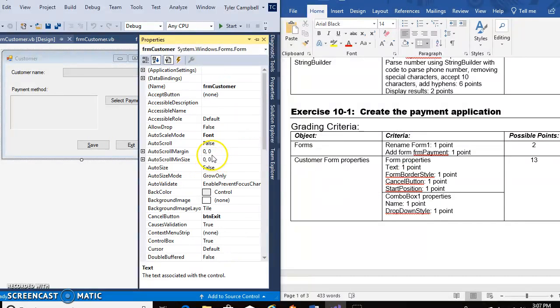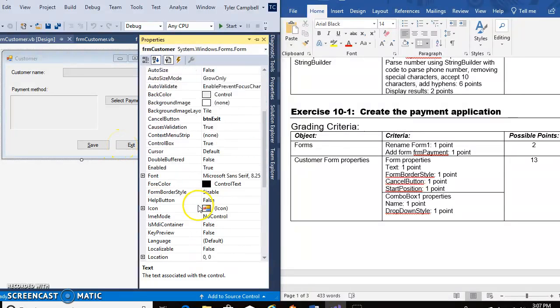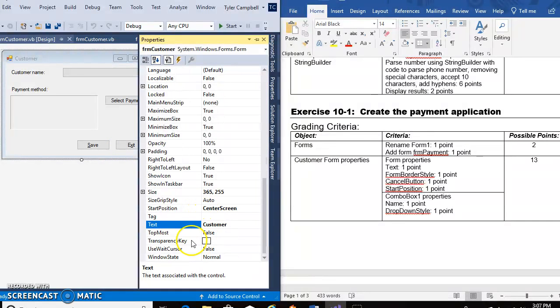Cancel button. Where's that? Cancel button. There we go. There's the exit button right there. And then start position. There you go. Start position, center screen. To start, obviously in the center of the screen rather than off to the side here where it normally would start. And then let's see here.